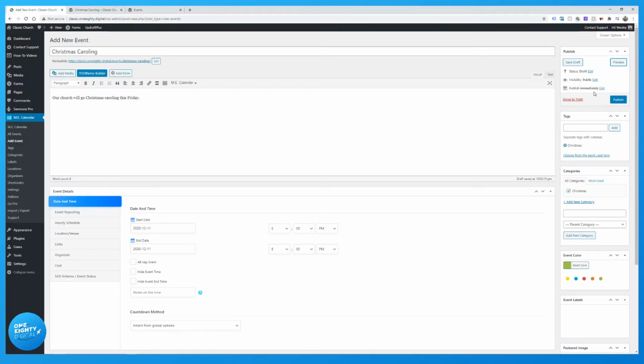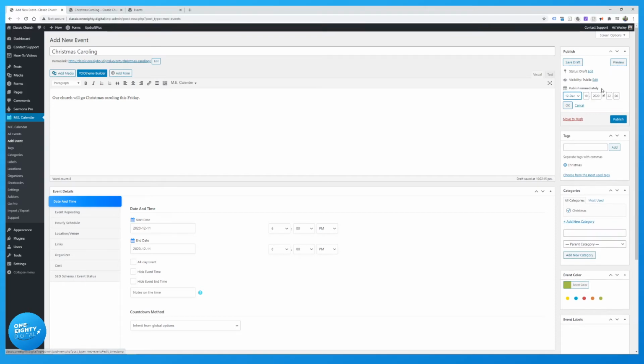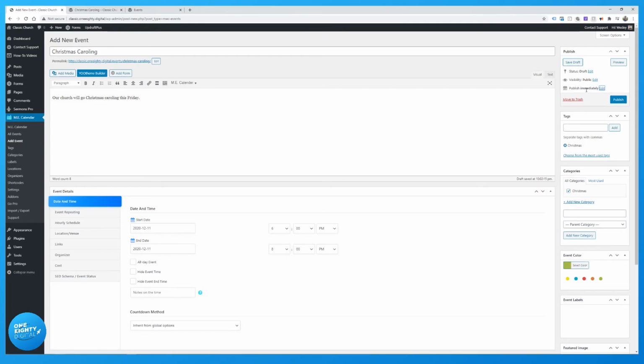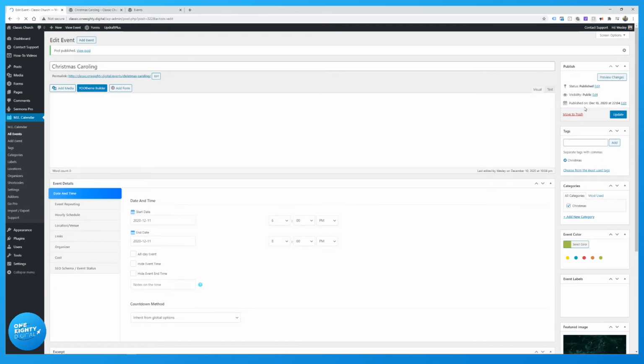So with that being said, before I hit publish one more time, if I wanted this to publish, say, in the future at some point, I can go here and select the day and time and then hit OK and it'll publish on that date. So it isn't something that you have to publish immediately. You can do it ahead of time, which is a great feature a lot of people don't know about. But we're ready to go ahead and publish this. So I'm going to go ahead and hit publish right here on this event.